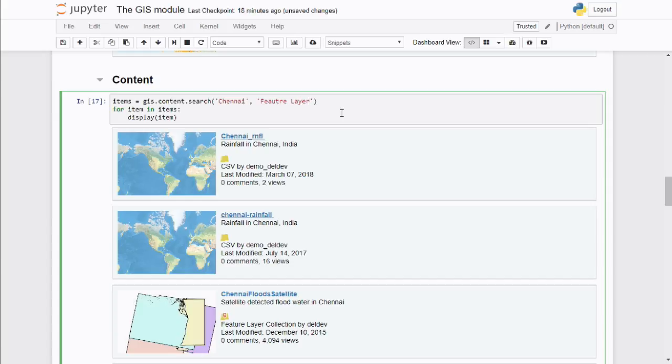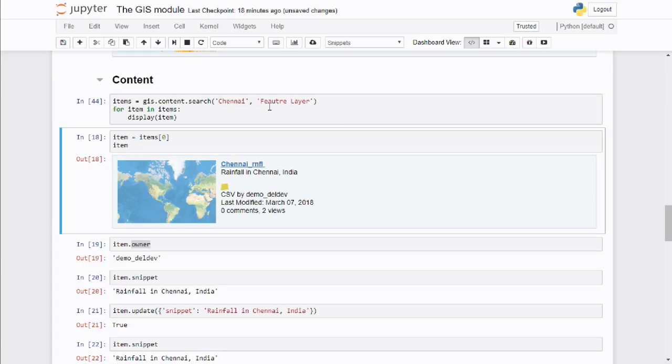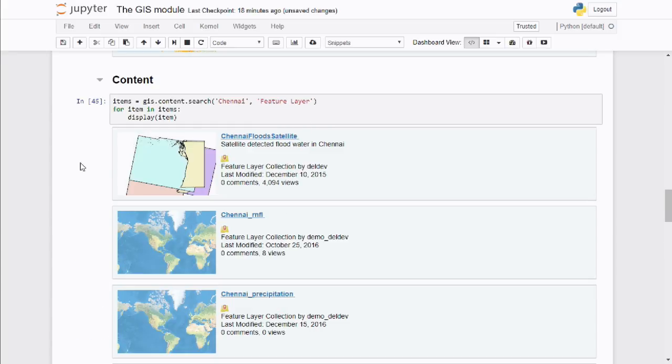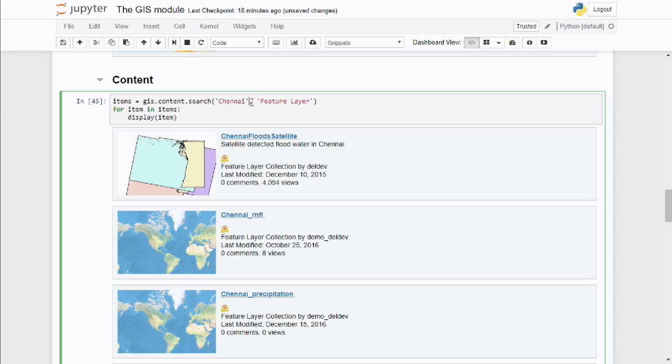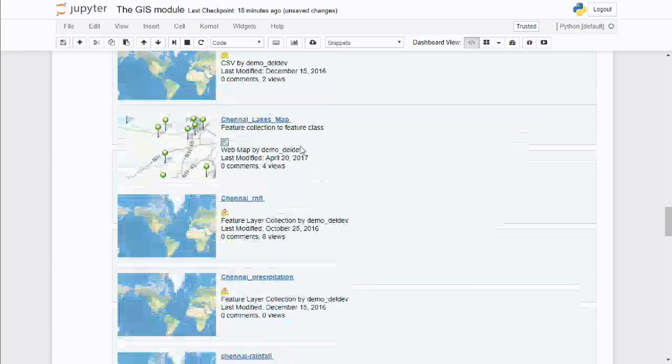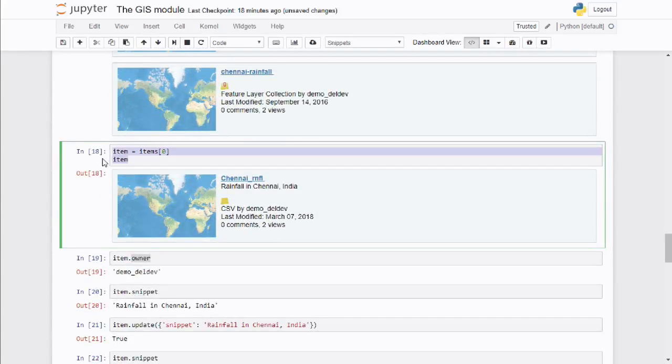So let's say if I only wanted feature layers, I made a typo, feature. So one of the nice things about the notebook is you can go back, fix a cell, rerun it. So yeah, now I only get the feature layer. And then if you wanted to search outside of your organization, there's a way to do that as well. Now I got the first item.